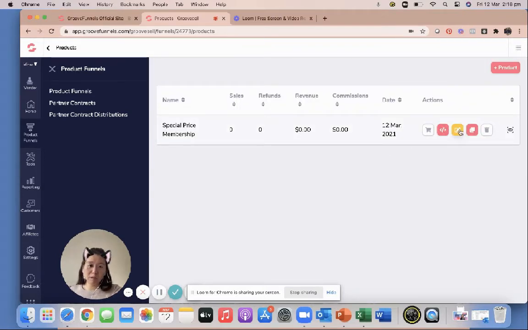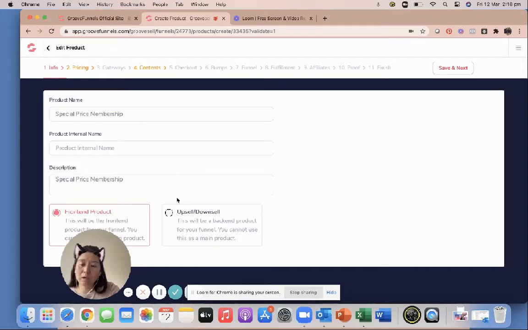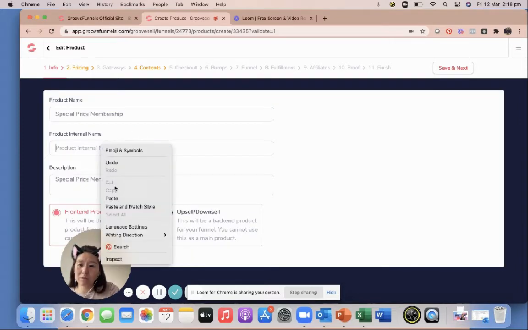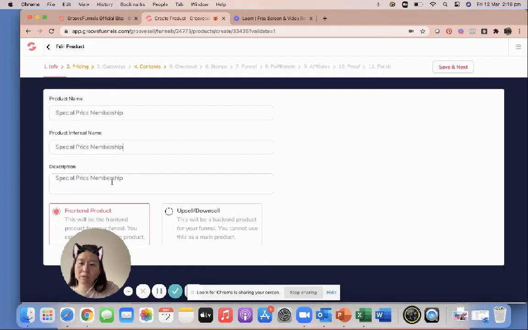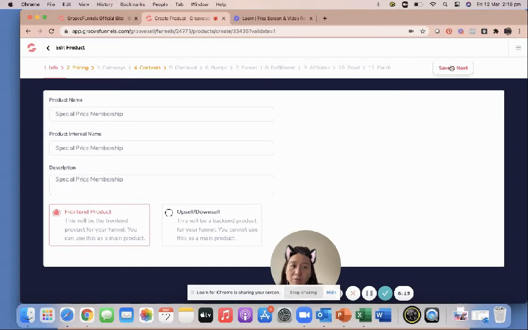Okay, now you can see it's yellow. It means you're going to do something. So what we're going to do is press that yellow button, and we're going to follow the steps from left to right. I'm going to continue to name this consistently, called special price membership. I am going to have a front-end product. I'm going to ignore upsell and downsell for the moment.